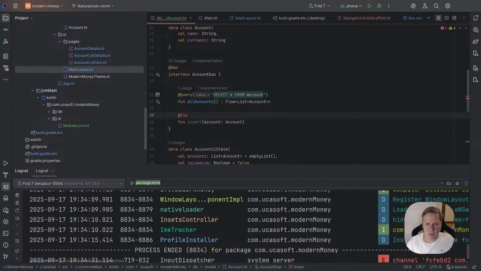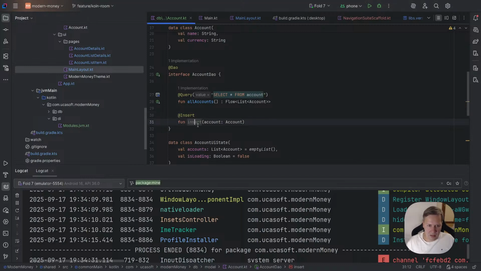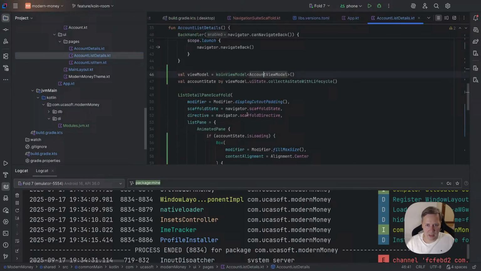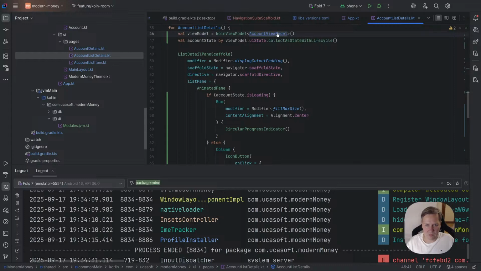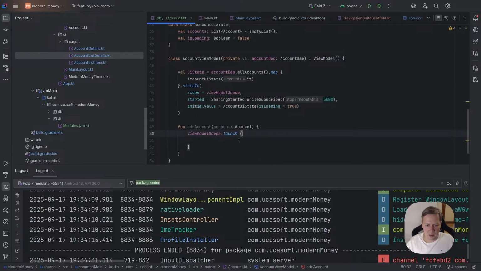Let me check my notes. It should be the Insert annotation. Yes. And this is a suspend function, of course. It's not a normal one. So right now we can go back here, and in ViewModel we can call our accountDao.insert and the account which we provide.